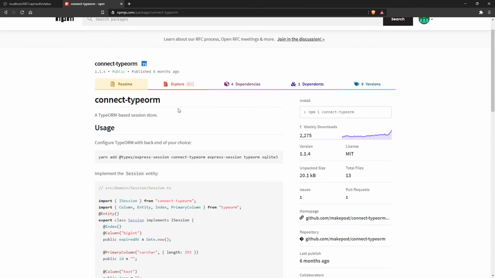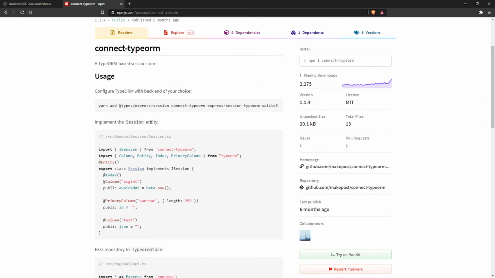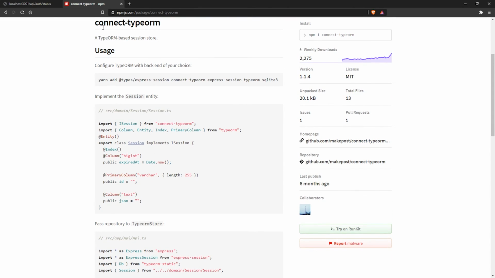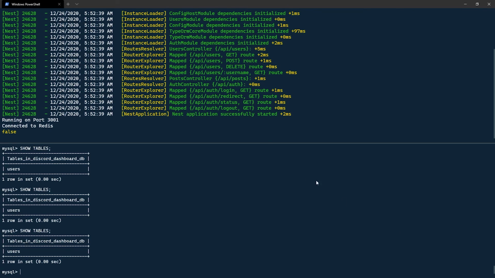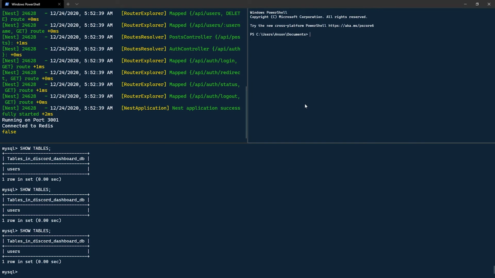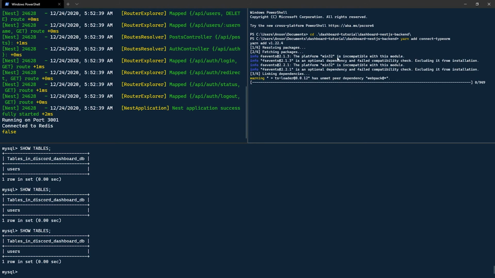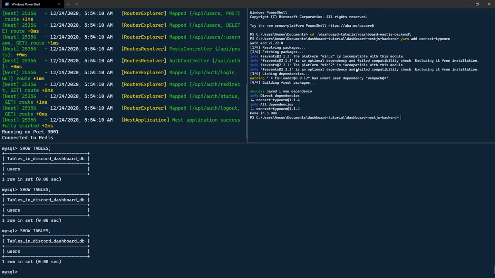Okay, so what we're going to do is go ahead and, right over here, we have our connect TypeORM package. You want to make sure you install it. So first, make sure you install Express Session. We already have that. Make sure you install connect TypeORM, and to make sure you also have TypeORM as well. So let me just open this up, dashboard tutorial, dashboard backend, yarn add connect TypeORM. Okay, so just make sure you install that. I already had it installed, so it seemed like I just did that.